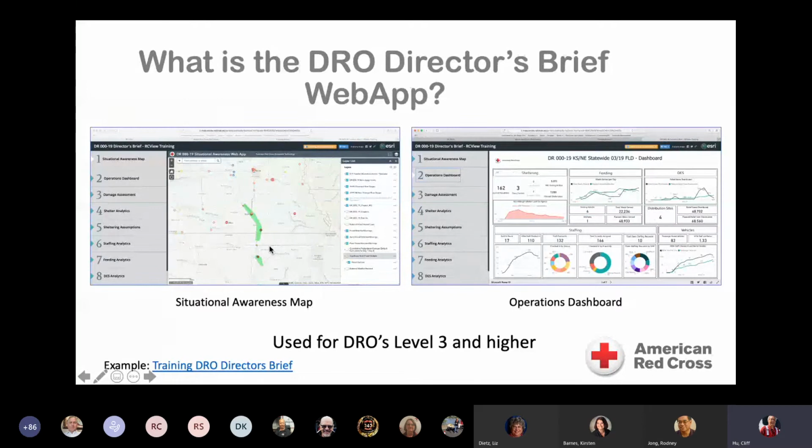Here's the situation awareness map. In this case, this is a screenshot from the training web app, and this is a projected flood area with some river gauge information. If you click on that, a pop-up comes, and damage assessment, shelter analytics, staffing analytics, feeding analytics. If you click on any of these, or actually this operations dashboard, you'll get something like this. This comes from Power BI, but this is a screenshot which shows current sheltering head counts over time, what is the current population, how many shelters are open, and so forth.